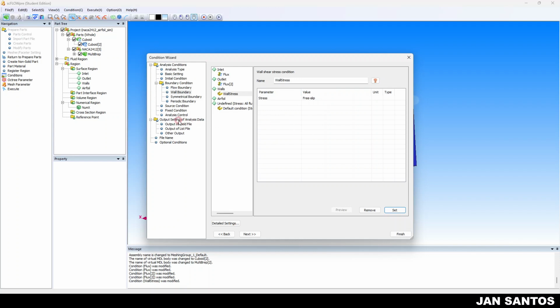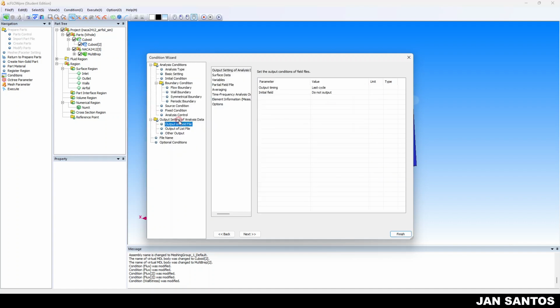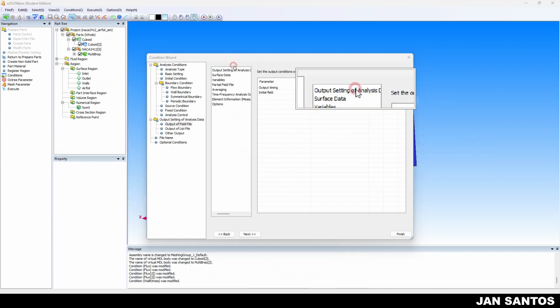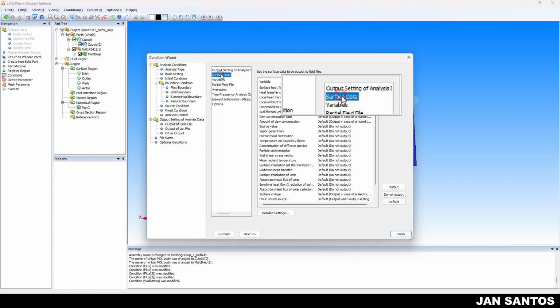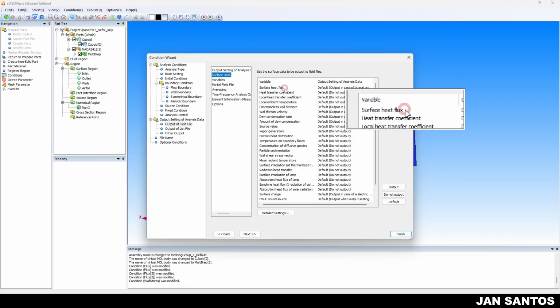So, moving forward, click on output setting of analysis data. It should automatically put you to output of field file. In here, what we're going to be specifically looking for is setting a surface data for our wall. Give me one quick second. There we go. It is now zoomed in towards the surface data.